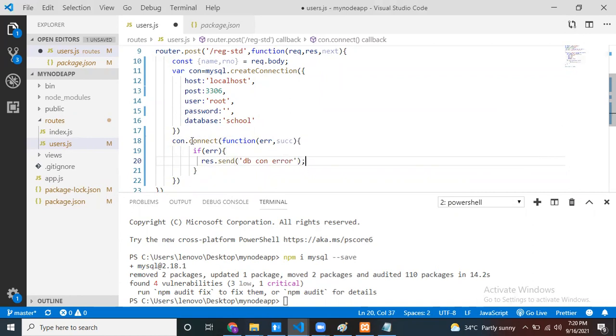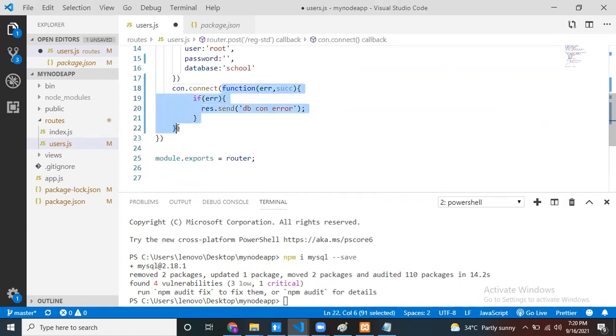See this. This is an asynchronous call, you can say. While connecting with my MySQL server, how much time it will take, I don't know. What is the response after your task is completed, either successfully completed or failure, I don't know that. So if you give one callback method to my connect method, it will call that function by passing these values.